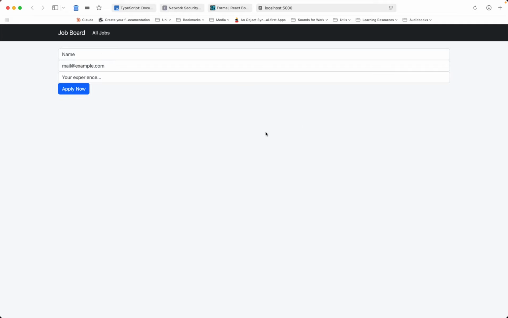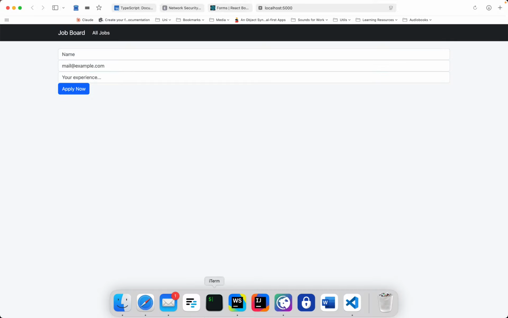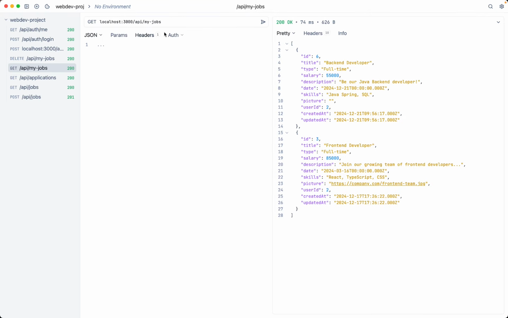Okay. And you see that after submitting the data, the form was reset to just have empty fields. And now we will check if actually the backend correctly stored all this data in a database. For this, we will go again to Yark. We will see, okay, so in my jobs, we have those two jobs, right? The backend developer, which is what we applied to now because we set ID 6.